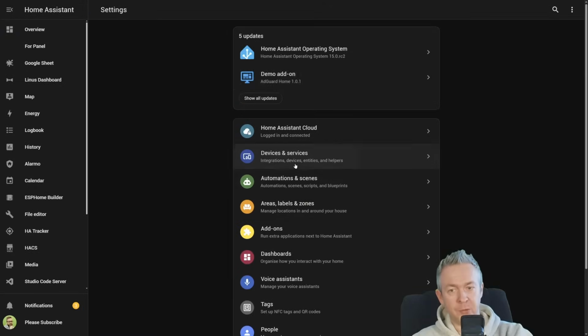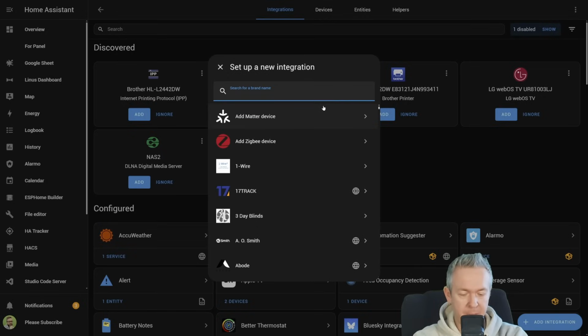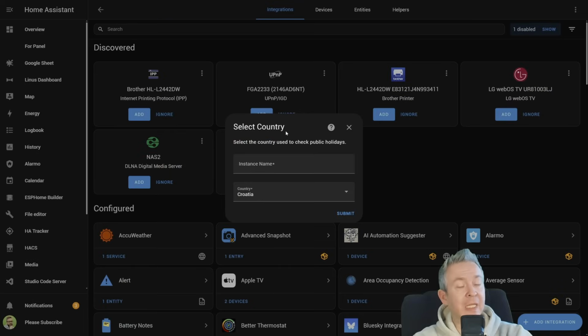After the restart, go to Devices and Services, Add Integration, type in "is it" or "is it payday", click on it, and let's start with the configuration. We need to give it a name: Payday, for example, this will be my instance. You need to select your country. Why? Because it is calculating if the day is a workday, if it's a weekend, or if it's a national or public holiday. Click on Submit.